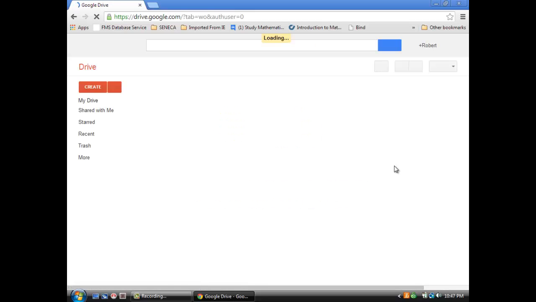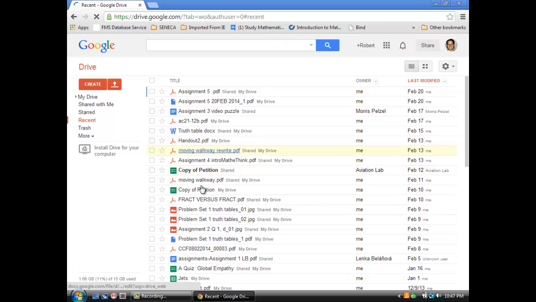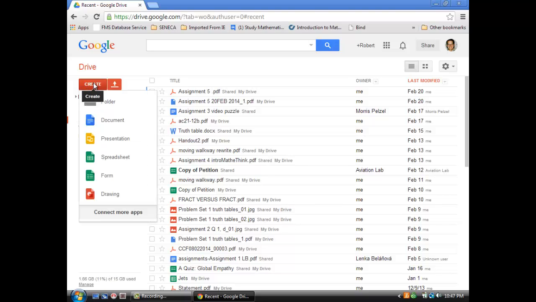So now that Drive is loading, you can see that I have a long list of documents here that I've shared over the years. Now, one very easy way for you to start creating a document in order to share your work with the other classmates would be just to click on the left-hand column where it says Create. This button will allow you to choose what kind of document you want to create. You can experiment with different ones. We'll just go through Document to start with.